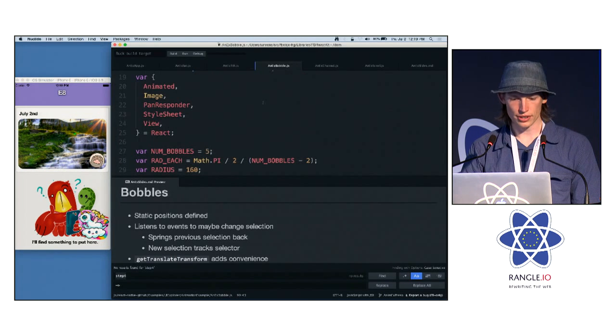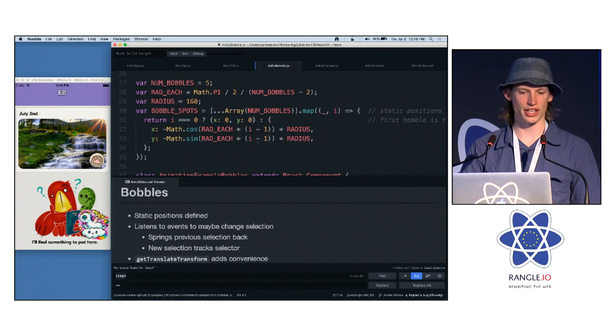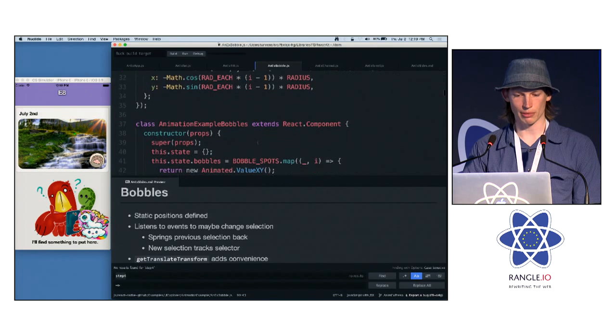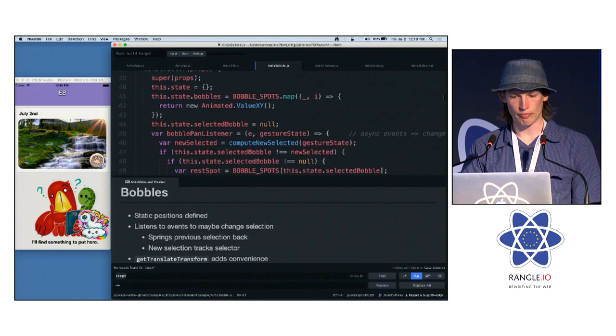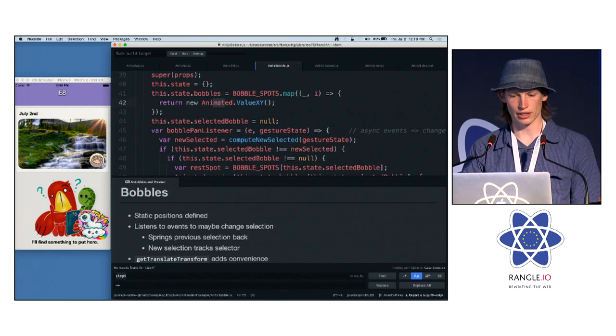And the way this works is that we define the static positions, which are always the same, depending on what radius and how many bobbles we want. And then we do this simple thing where we take all those spots and we make an animated vector for each one of them.